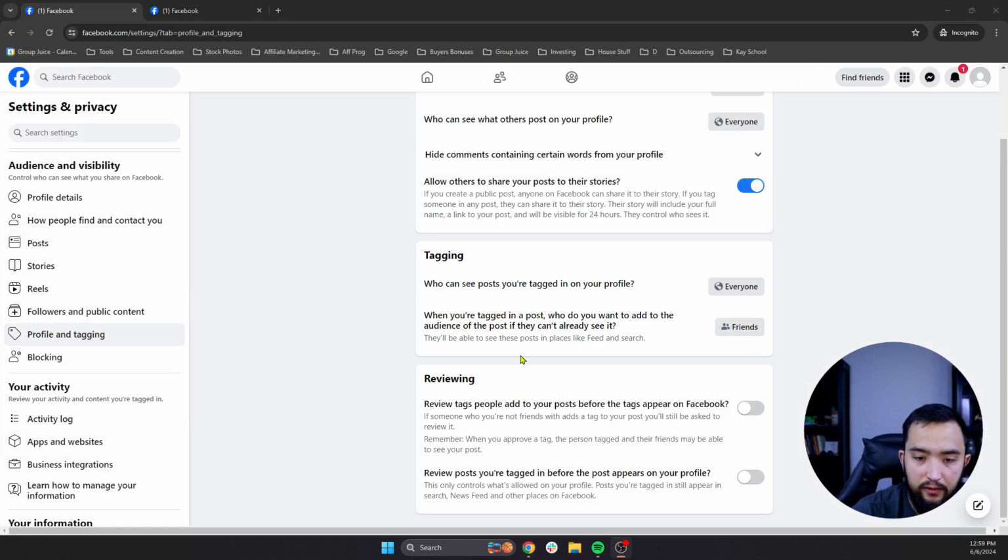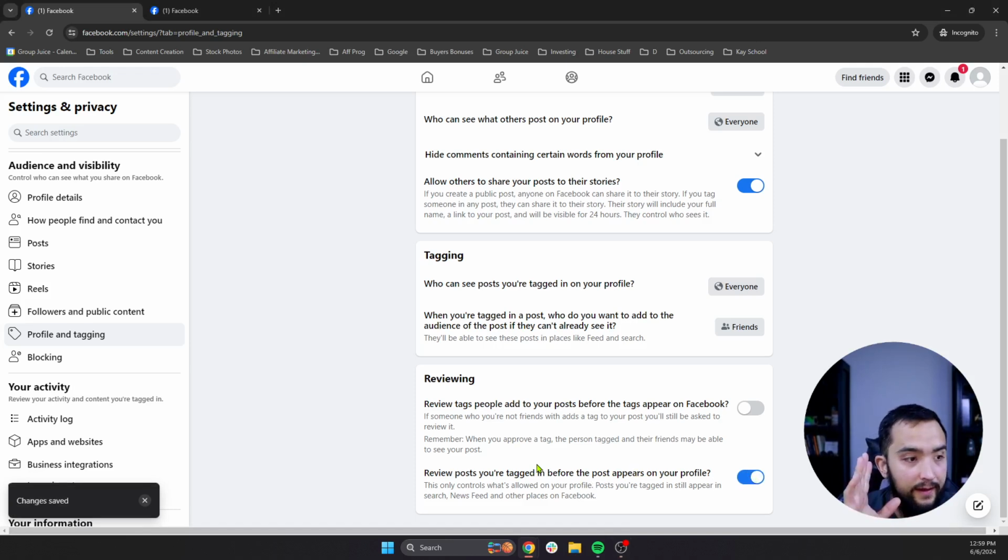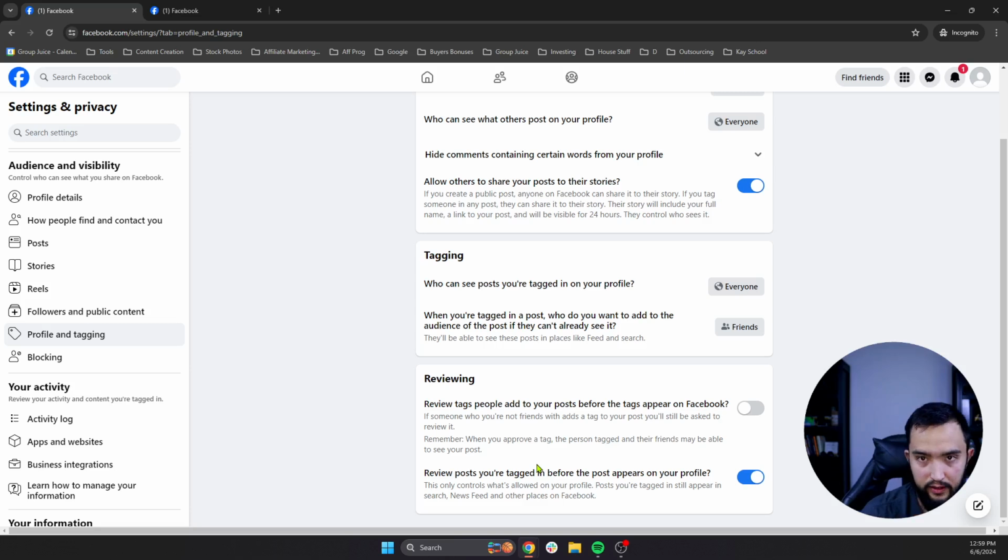Now this is a thing right here. Review posts you're tagged in before the posts appear on your profile. Turn that on so that if so-and-so tags us on our profile, we can be more selective with the type of stuff that we put on our profile. Or let's say, for example, you're out to lunch with your family, your husband, your wife, or relatives, and they tag you on Facebook and you don't want that all over your social medias, you can turn that on, right? And that could just be a privacy thing. If you don't want random people on the internet finding your family and all that stuff, then we can be more selective with the type of stuff that we allow to be put on our own profiles.